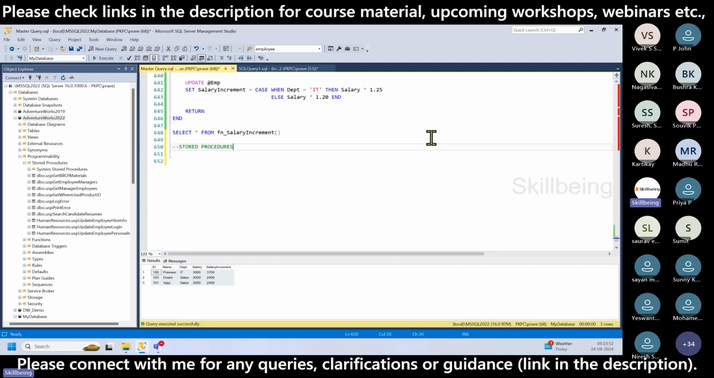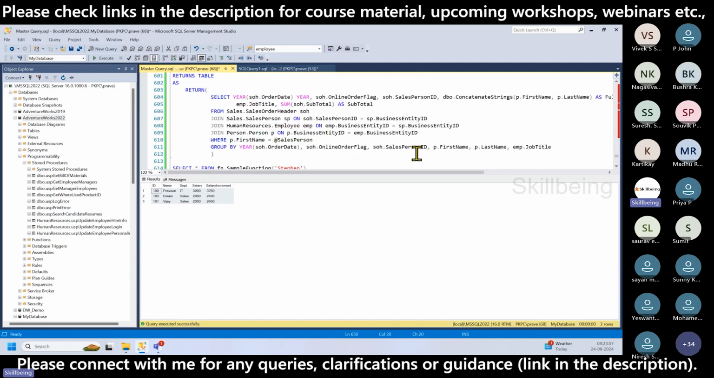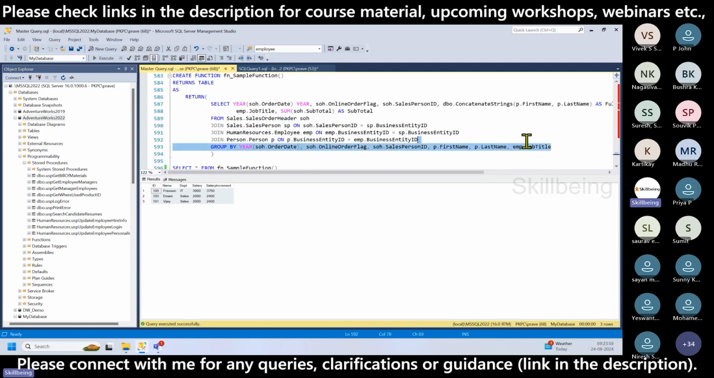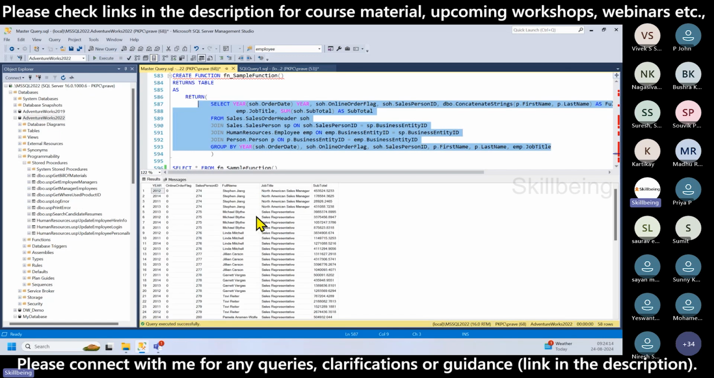And for your curiosity, what is an execution plan? Right. So let me do one thing. Let me take this query. If I execute this query, okay, I am in the other database, right? I'll change it to AdventureWorks 2022. So this is the result I'm getting.